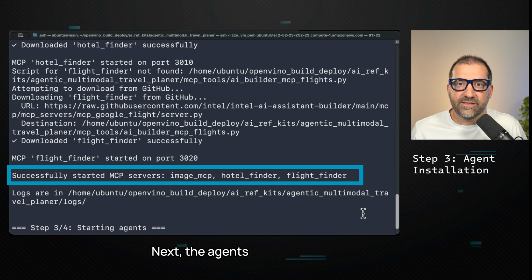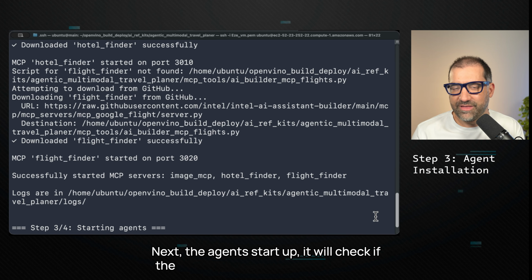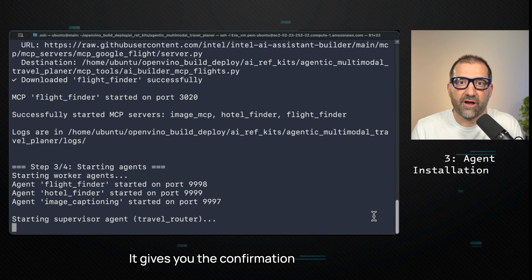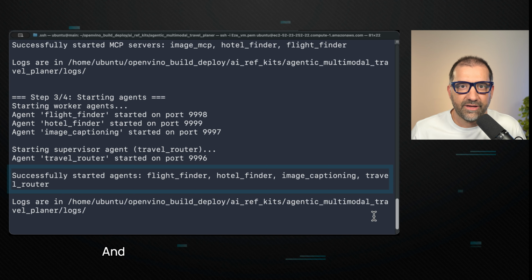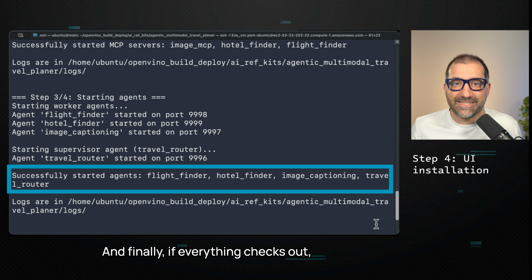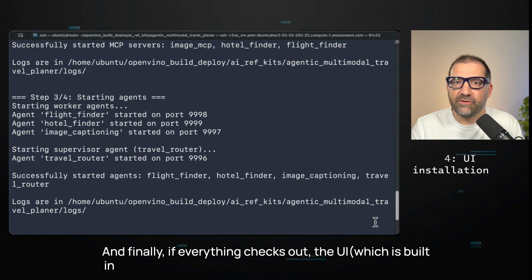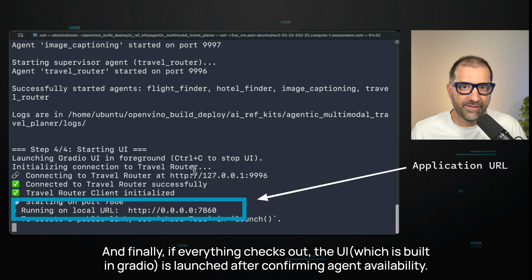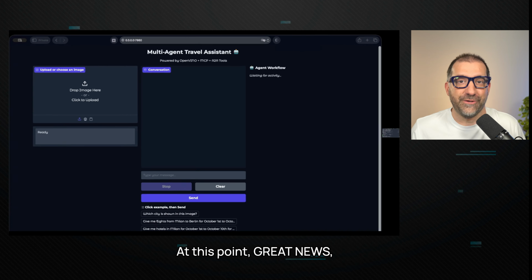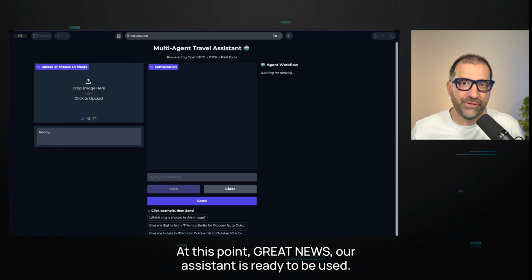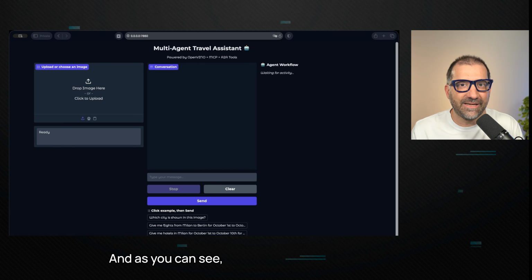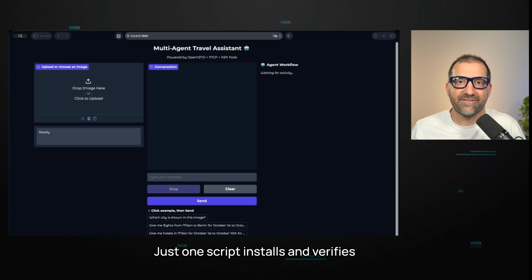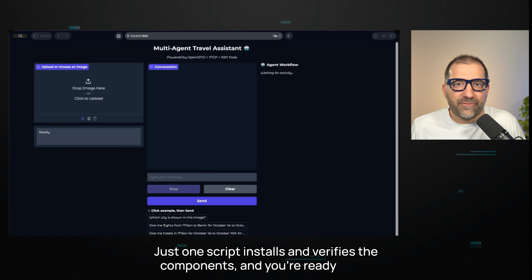Next, the agents start up. It will check if the LLMs and the MCPs are reachable. If they are okay, it gives you the confirmation the agents are up. And finally, if everything checks out, the UI, which is built in Gradio, is launched after confirming agent availability. At this point, great news. Our assistant is ready to be used. And as you can see, this kit is very easy to install. Just one script that installs and verifies the components, and you are ready to go.